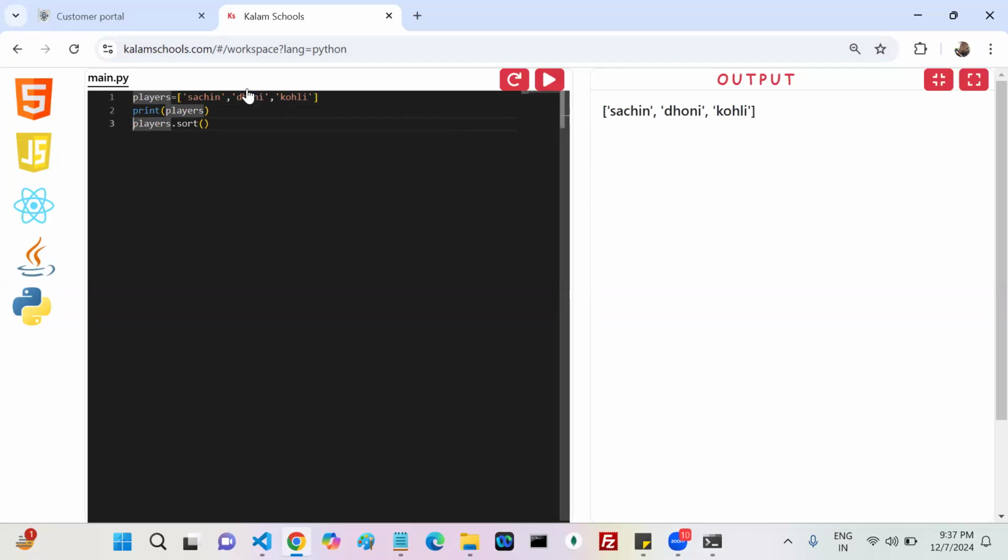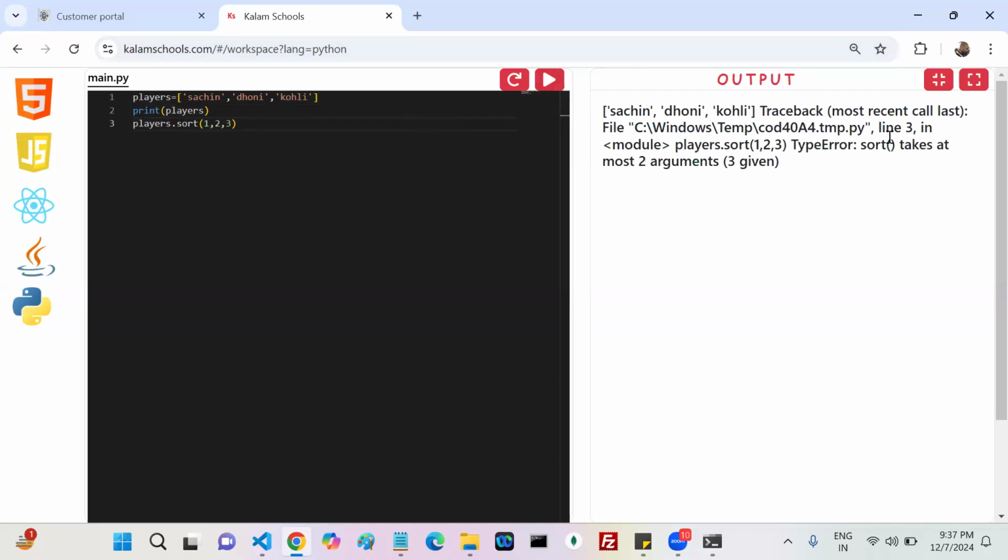2 parameters, right? If you don't pass anything, nothing happens. If you put 1, 2, 3 like this, then it shows an error. What is that error? Sort takes 2 but 3 were given. That's okay. Now I have given only 2. Then what is the error? You can get it.